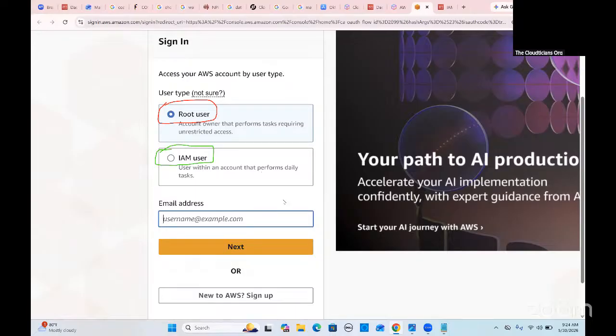So now, when you're done, just FYI, after today, we're no longer going to log in into the root account. We aren't going to log into the root account. We're going to log in using our IAM user credentials, because that's best practice. That's what you do on the job. That's what you do for your clients, your customers.